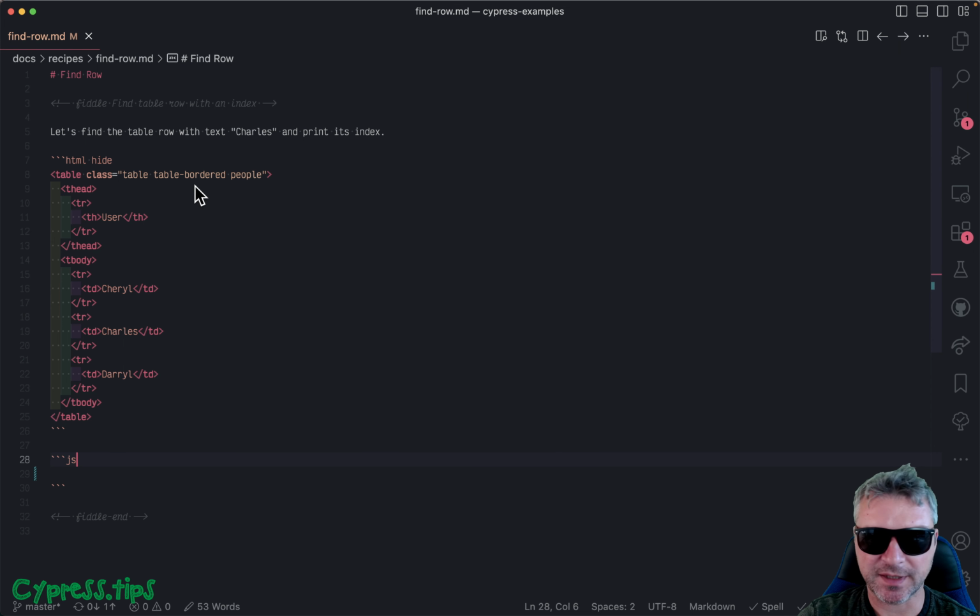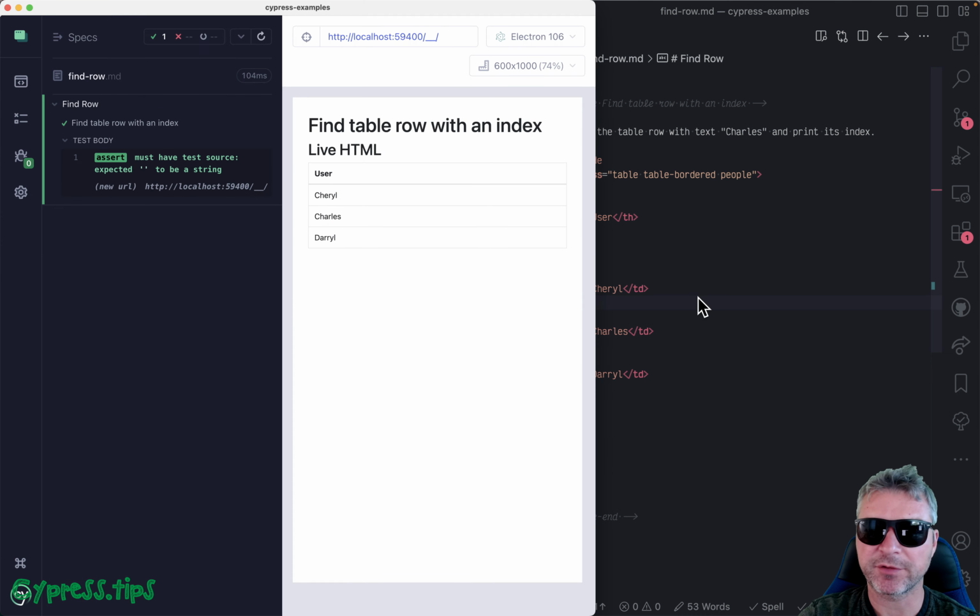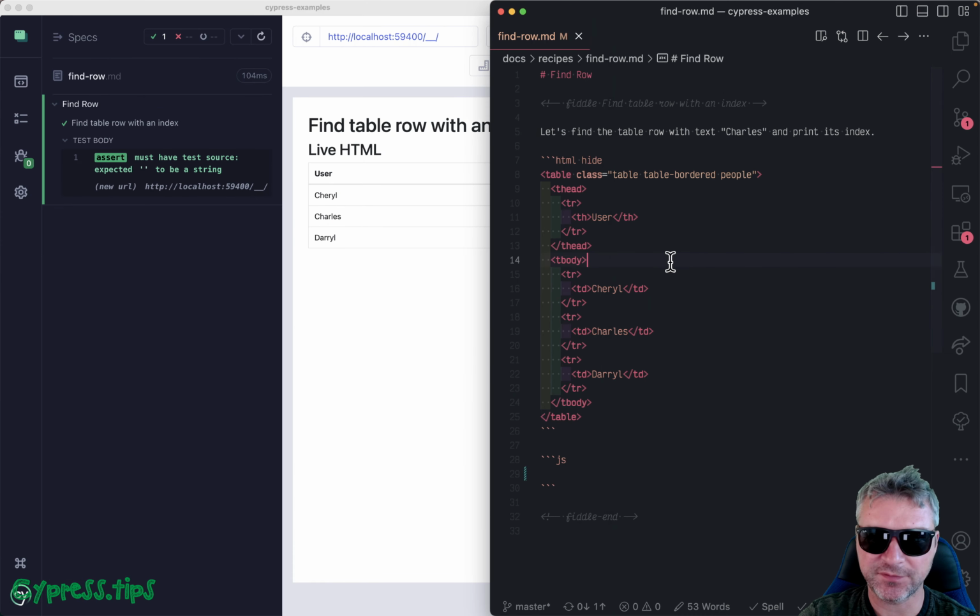So I have a table, right? All it has is a couple of rows. And let's find a table's row with text Charles. I'm gonna move my VS Code to the side. I have this example already loaded in Cypress as a fiddle. Okay, you can see it right here.